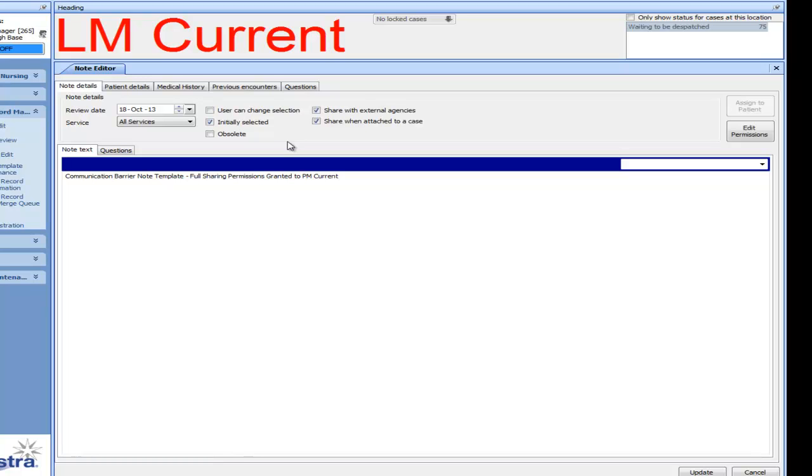The main setting that is required to enable this specific note to be shared is the Share with External Agencies checkbox. When ticked, the note can be passed to external systems linked to the sharing Adastra system. If this option is not ticked, the note will not be shared. When this setting is ticked, the Edit Permissions button, as we have seen in the Note Template Maintenance module, will become available.